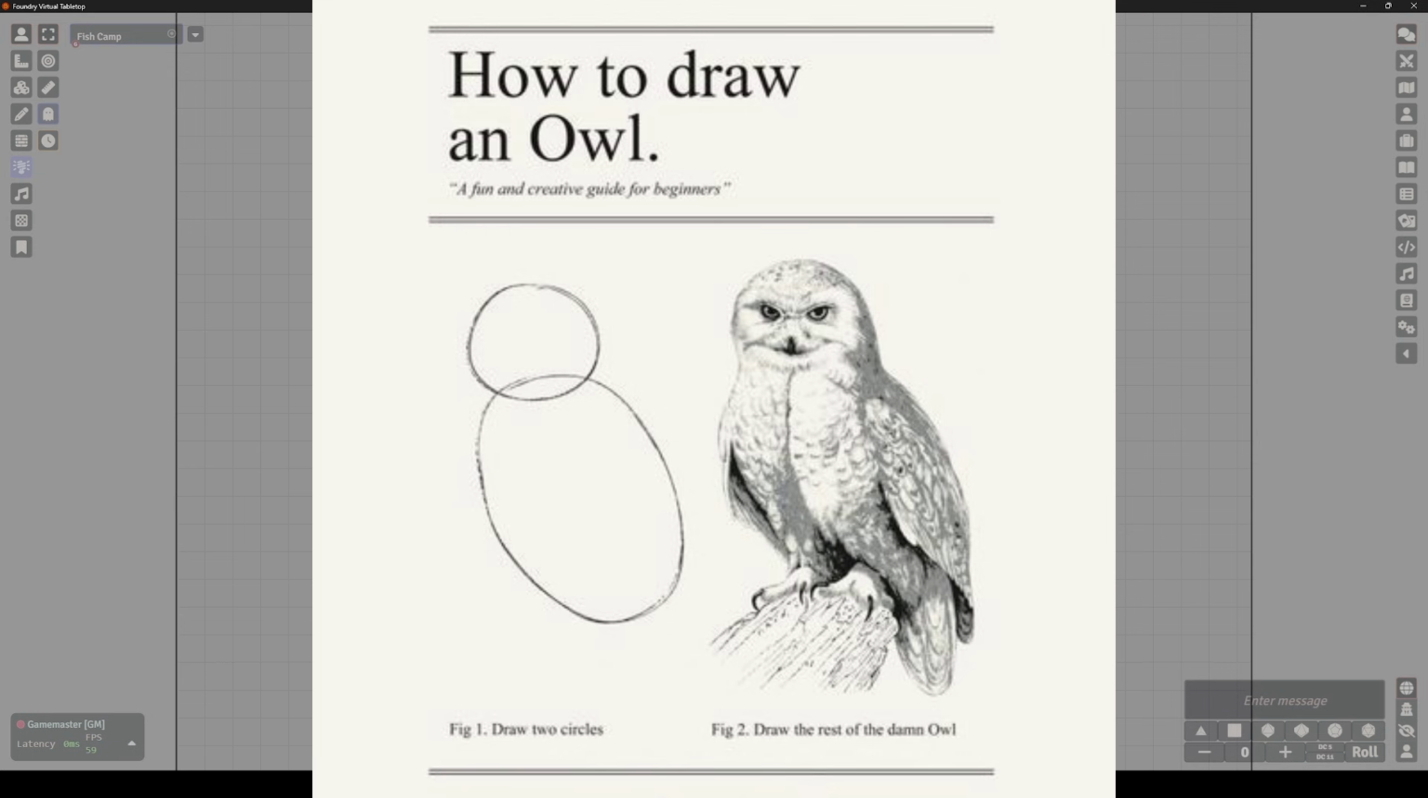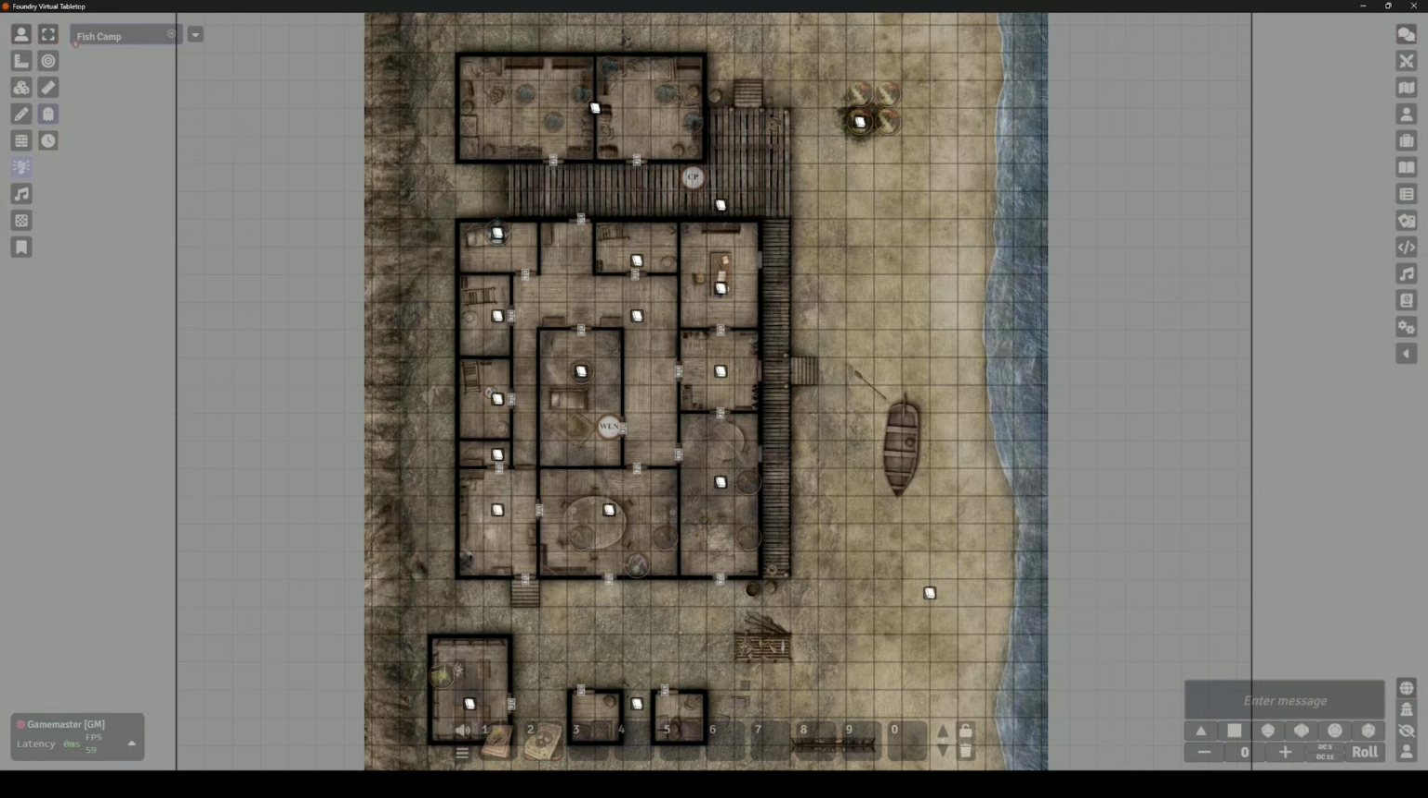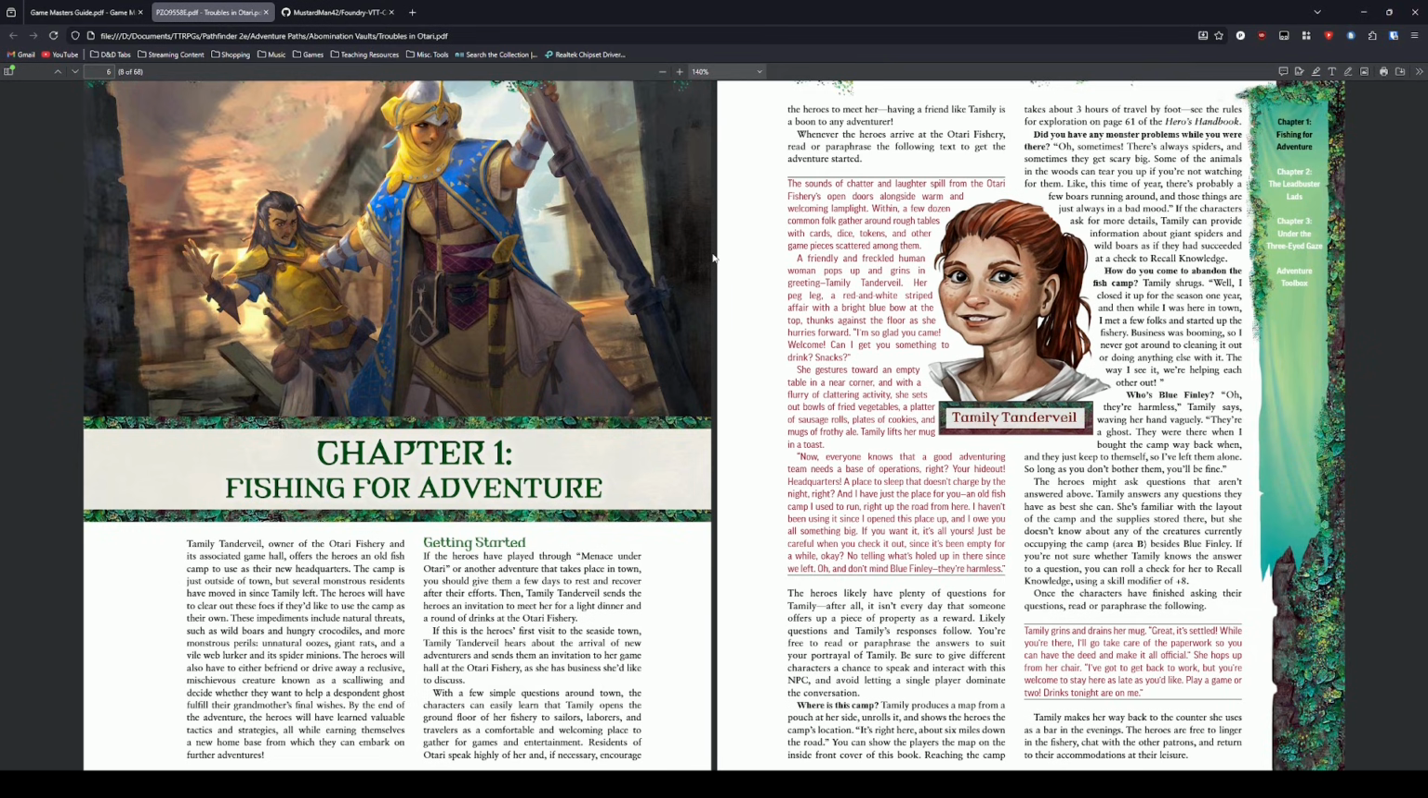Just kidding. I will show you how the owl is drawn. We want to start by writing our new CSS file. Our first target will be a common element in a Pathfinder adventure, the readout box.